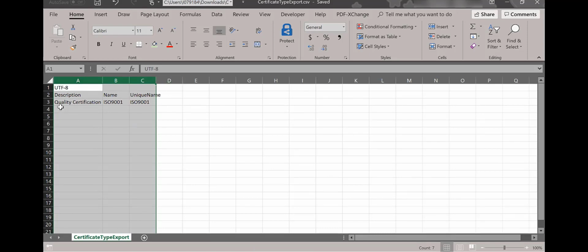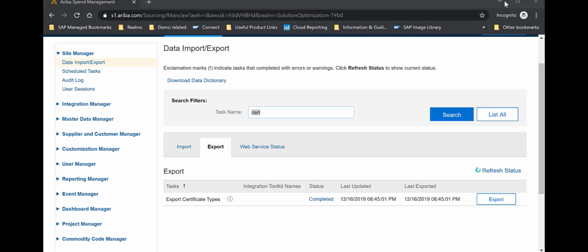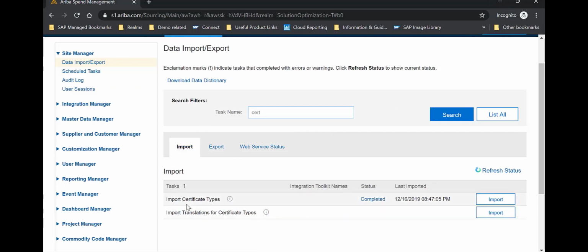If you have any new certification which you would like to add, add them in the rows which follow. In this case, I have added one specific certification called Quality Certification, which is ISO 9001. Once you do this, save this file. Go back to your realm, click on Import, search for the Import Certificate Types task, import the file and point to the file which we just spoke about.